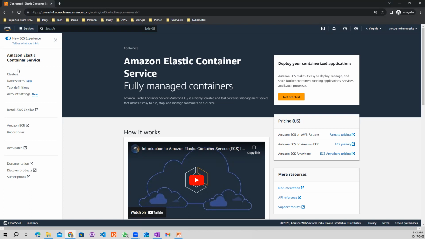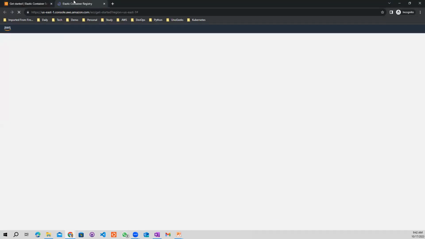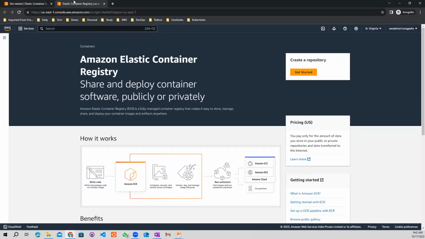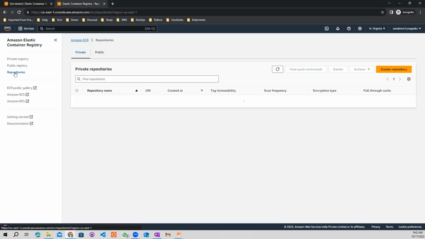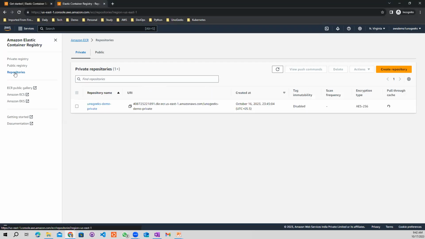Okay, you can see cluster, namespace, task definition, everything, right? So you can see the repositories. I mean, ECR, right? Let me open this. Yeah, ECR. So we go here, repositories. There's no repository, right? This is my test one.